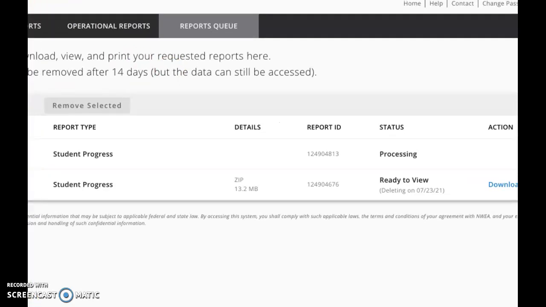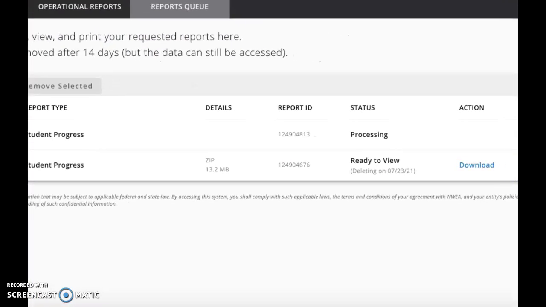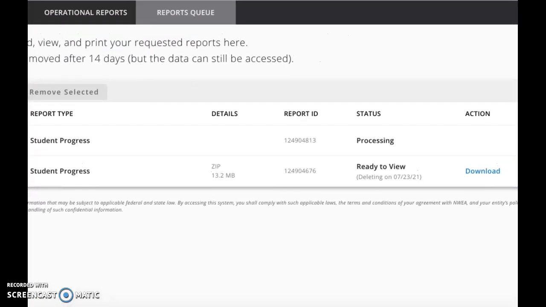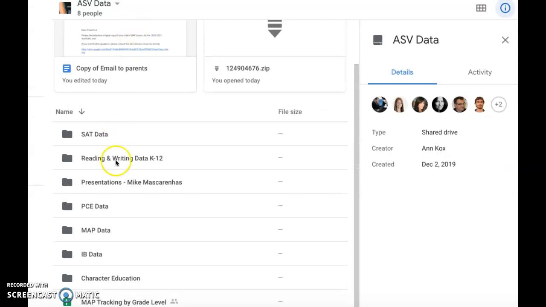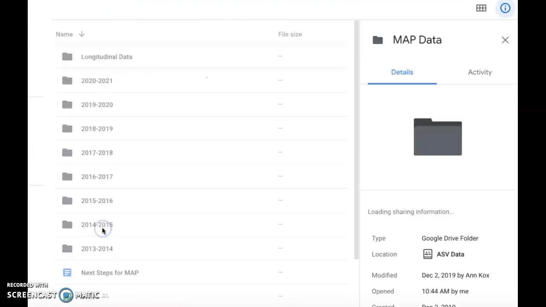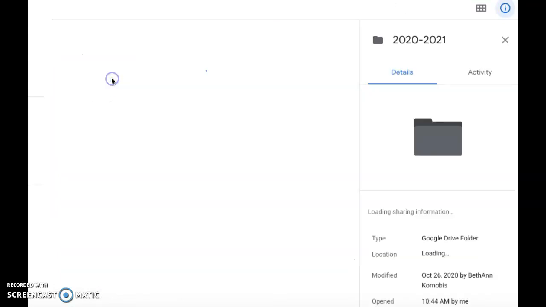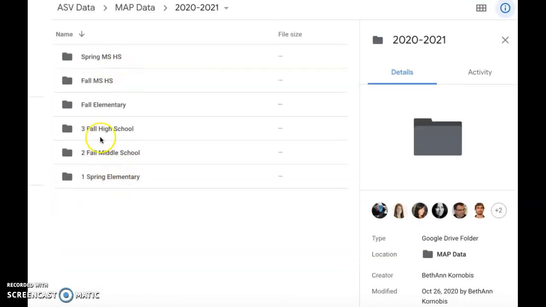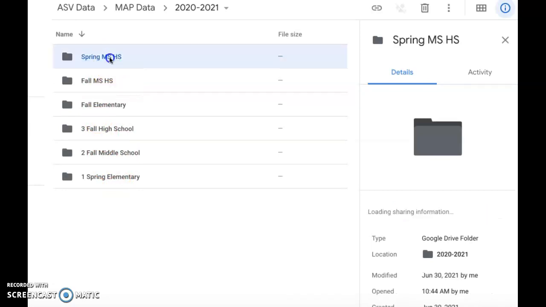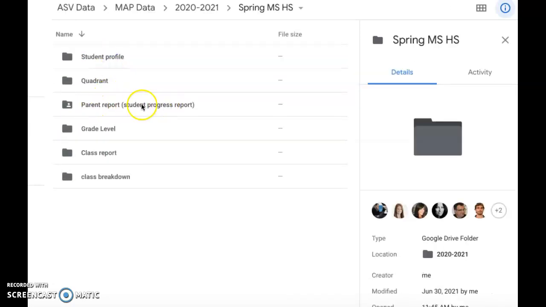As usual, you can find it in the reports queue, and that'll be your main report. What I did this year is put it in the ASV data file. So if you go to map data, let's see, we've got spring, middle school, high school, and I put it in a separate file. Now you don't have to put this one here, but we need it to send home.